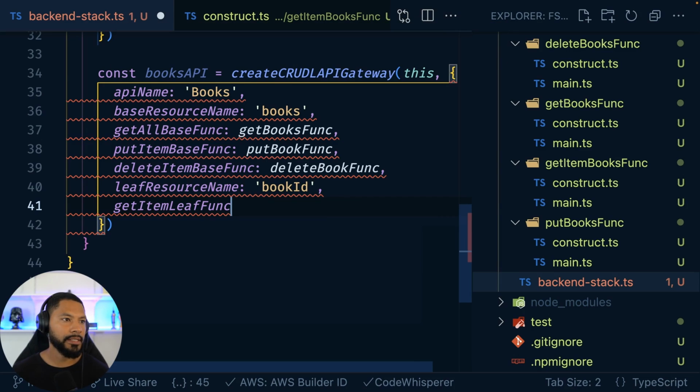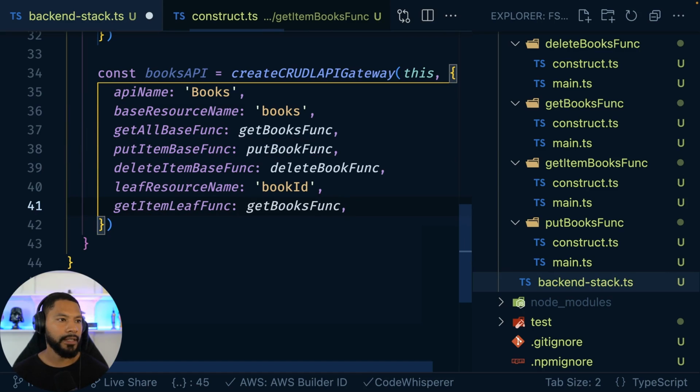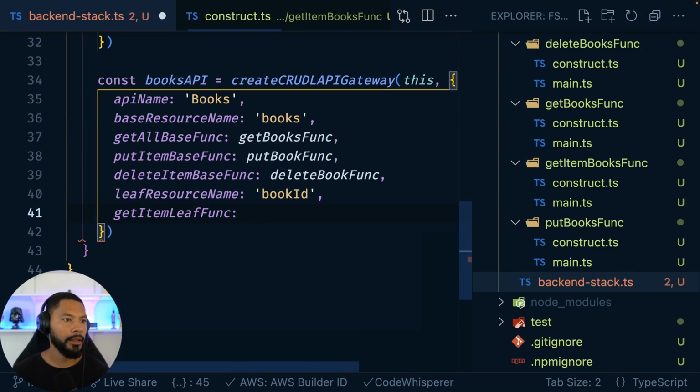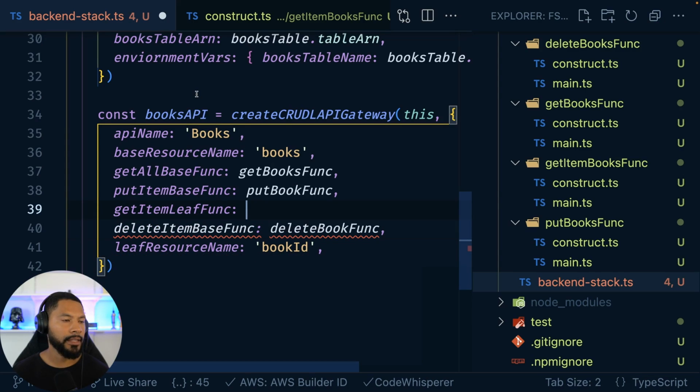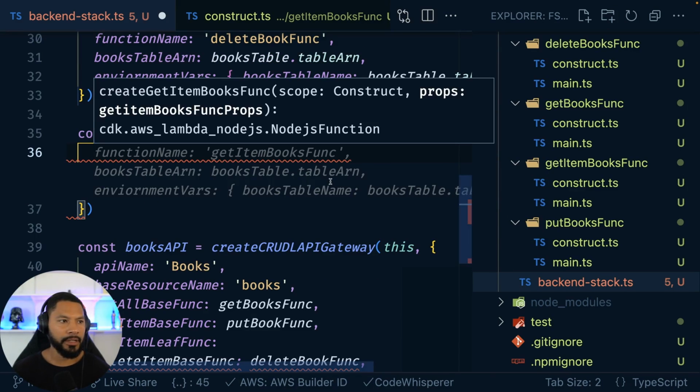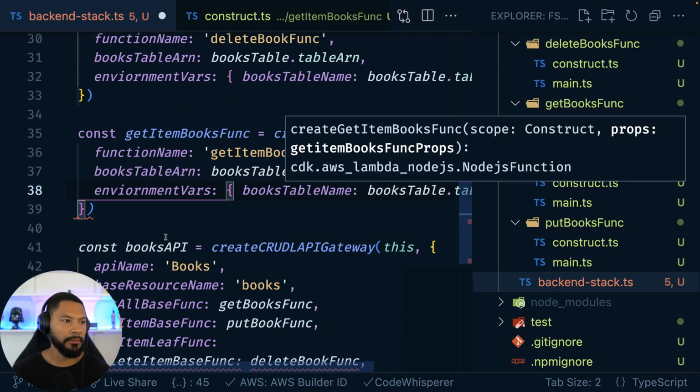And it's needing one more. It's this get item leaf function, and it's the get books. Oh no, not you. That would have been bad. Let's bump you up, and then let's go ahead and grab the, what do we call it? Yeah, get item books func. Const. Passing the prop should all be good in terms of the function name.